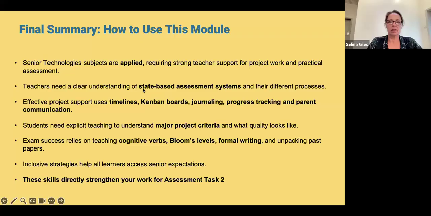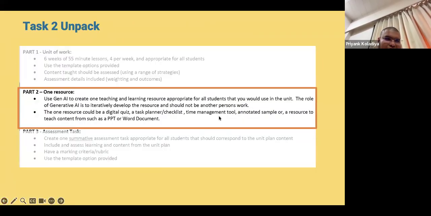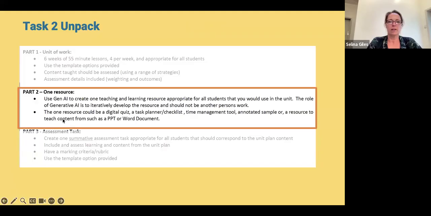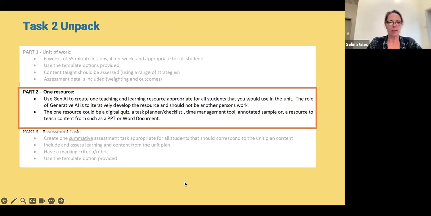So I'm just going to go back. Is this okay for you? Yeah. There's a slide there. So one resource, and then part 3 is an assessment task.